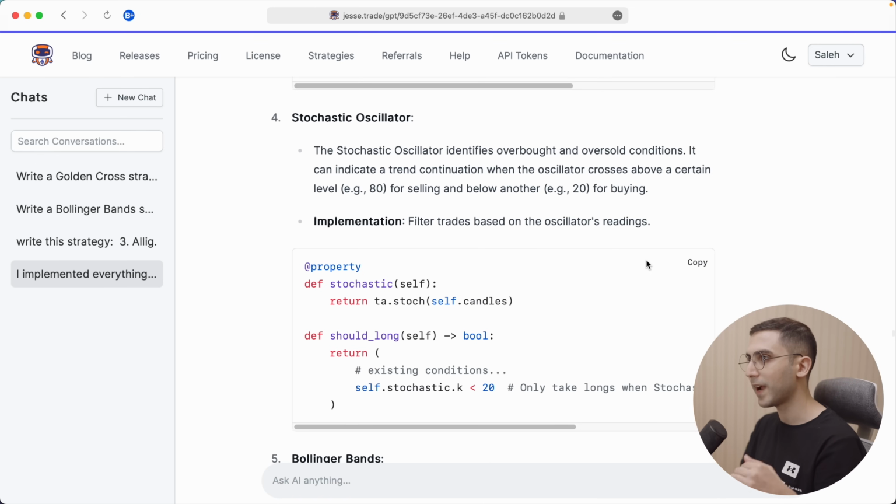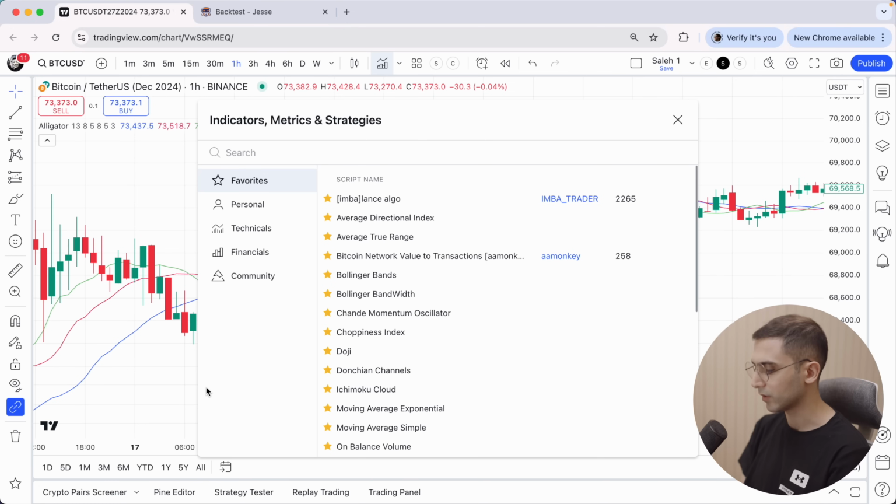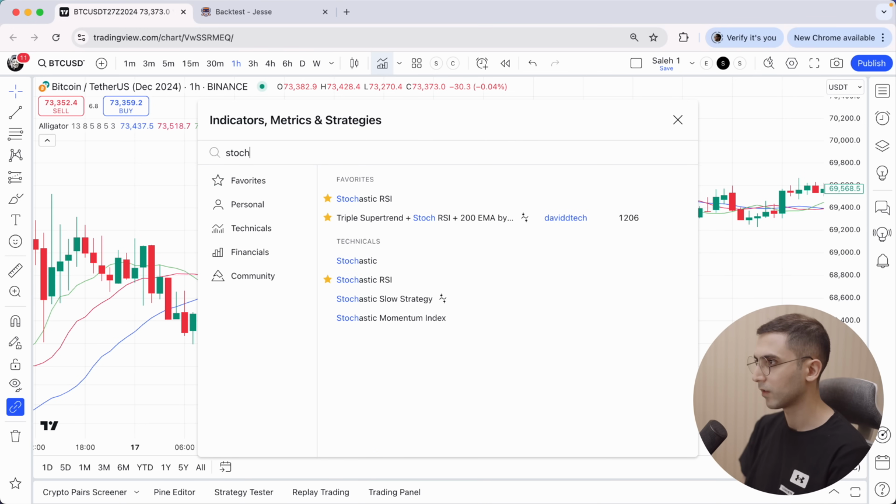All right, next I came back to the GPT and I kept asking for other suggestions and I tried nearly all of them until I came across this one, the Stochastic Oscillator. Now, this is how we can define it in Jesse and this is obviously how we can use it. All right, so let me show you how it looks.